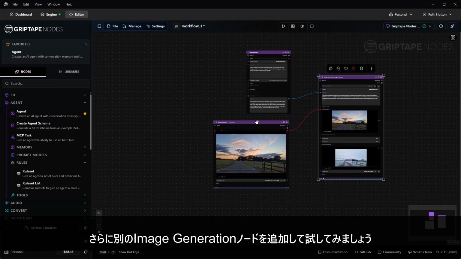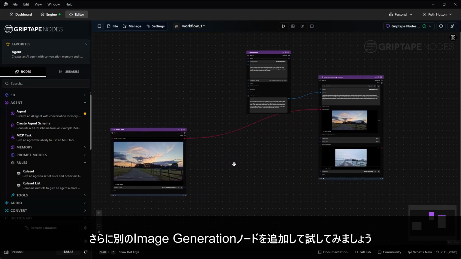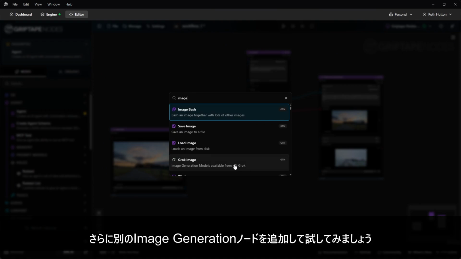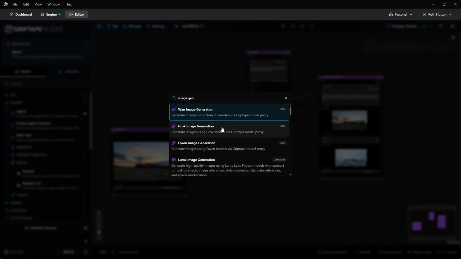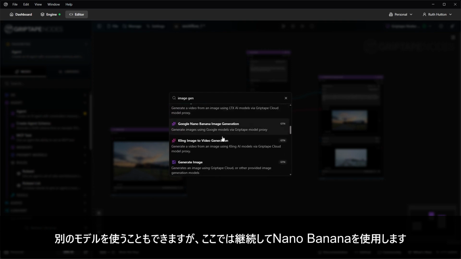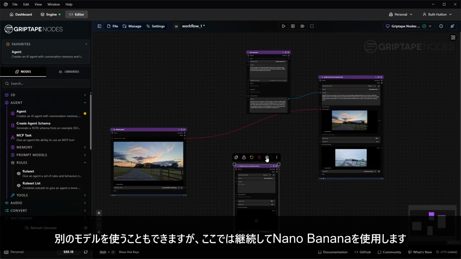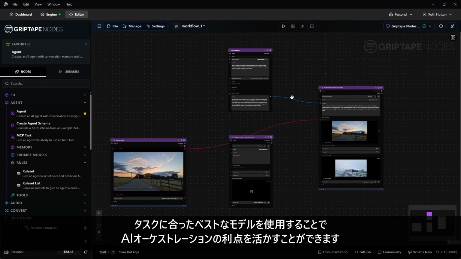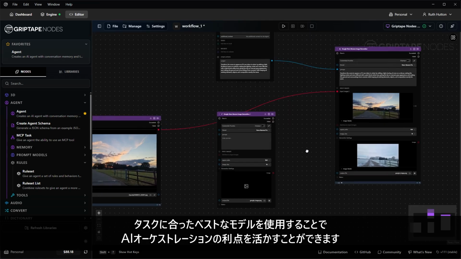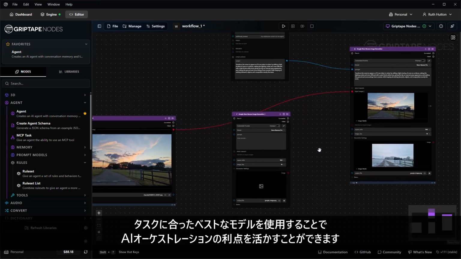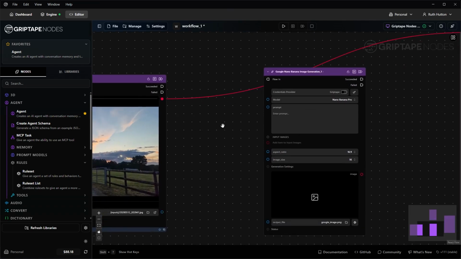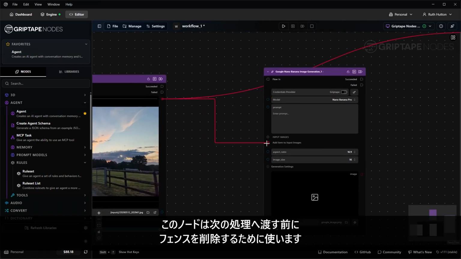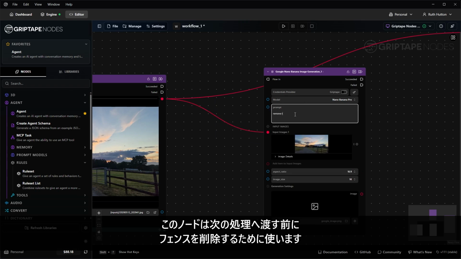I'll just make the workflow a bit bigger so we can see exactly how this works. So I'm going to add another image generation node. And I could use any of the other models that we have here, but I know that Nano Banana works really well for this, so I'm going to stick with that. But you can use whatever model works best for each job, and that's one of the benefits of AI orchestration over just using one model. So I'm just going to use this node to remove the fence from the image before we pass it over to the next one.